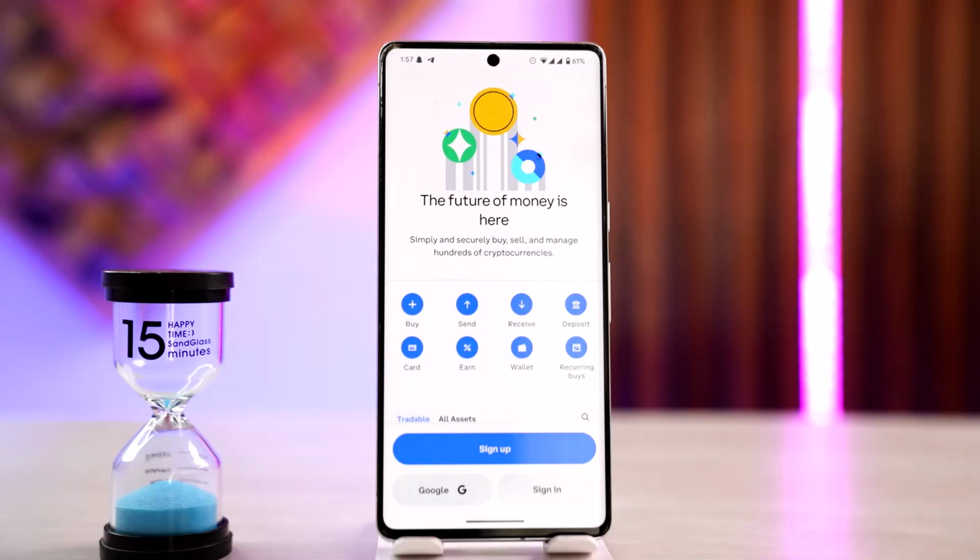And that is how you could look up your Bitcoin address on Coinbase. So that's how it works.